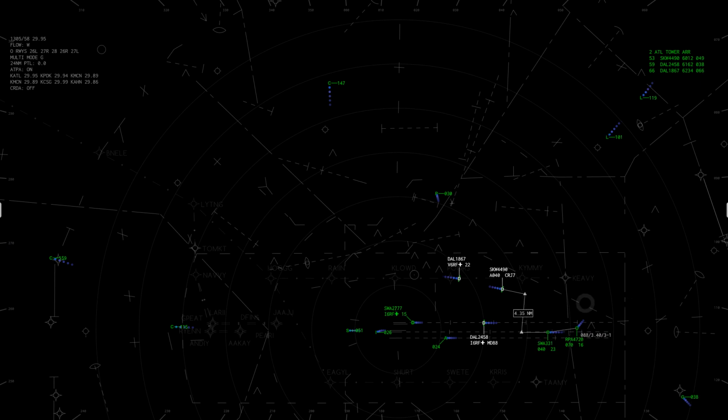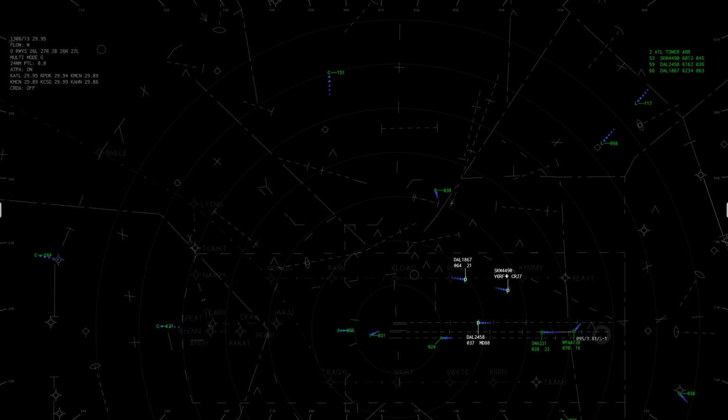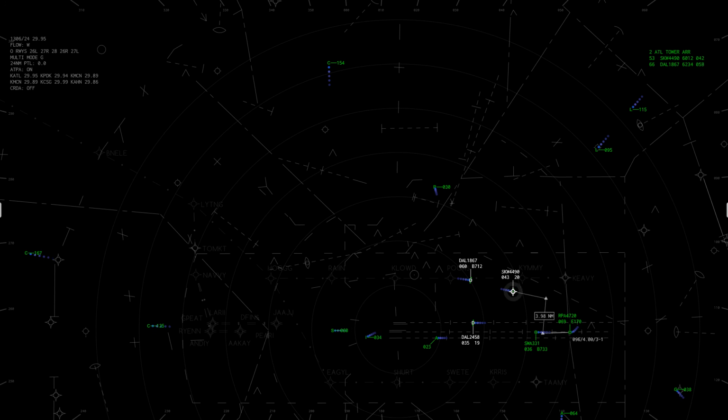Delta 2458, contact Atlanta Tower, 119.1. Delta 2458 is already cleared for the approach. Delta 2458, contact Atlanta Tower, 119.1. 119.1, good day, Delta 2458. I'm getting lazy with my tower handoff instructions, they don't like it. Okay, that looks good there.